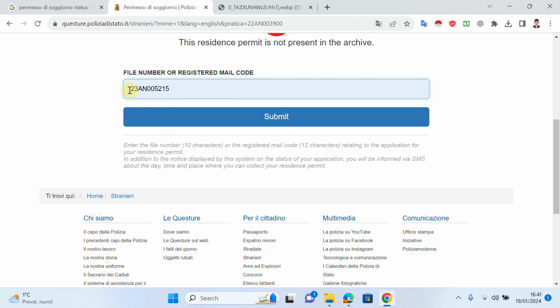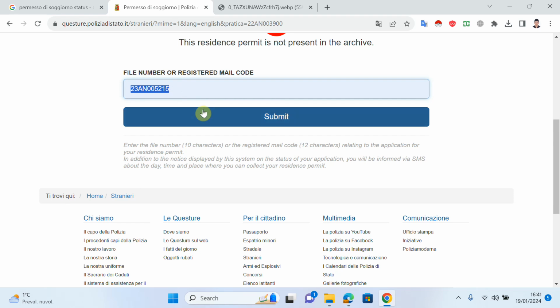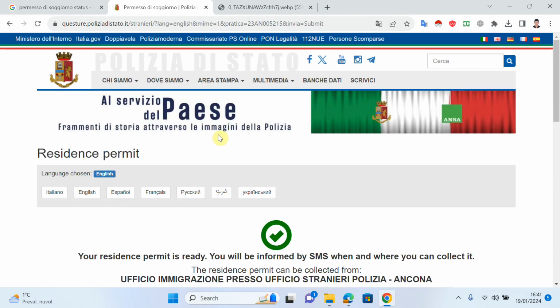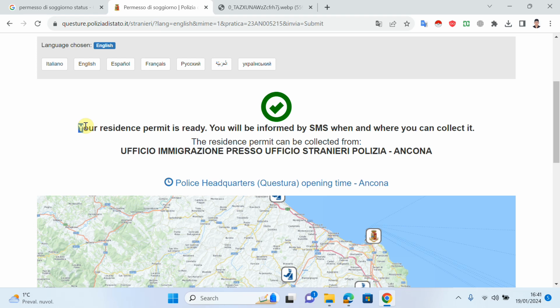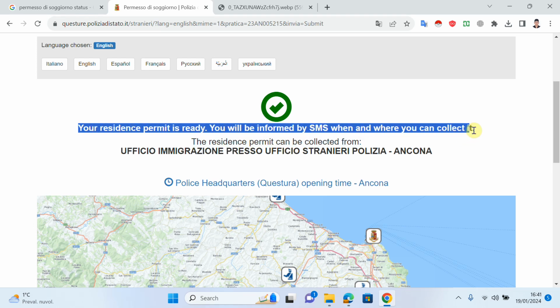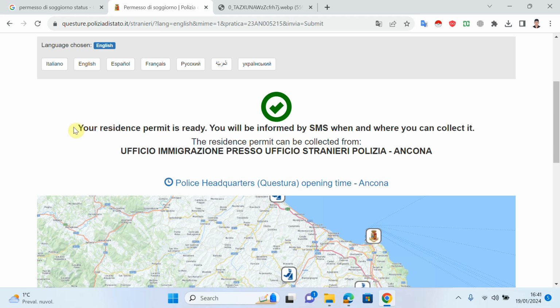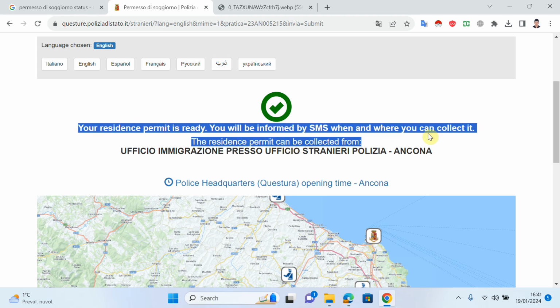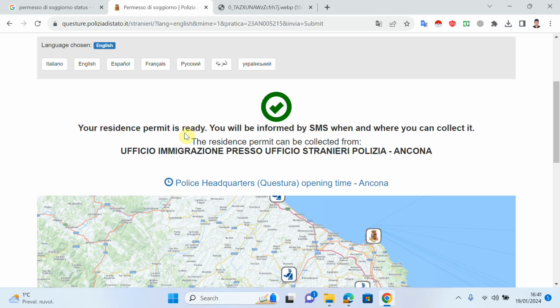This one, right? You can see this is my ricevuta number, and when you receive a ricevuta from Questura, they will write a number here. So you can check your status, and you just write the number here and click on submit. Now you can see that it's showing that your residence permit is ready. You will be informed by SMS where you need to collect it. So when your Permesso is ready, you will receive an SMS. If you don't receive an SMS, you just take a screenshot and go to Questura and receive your Permesso.